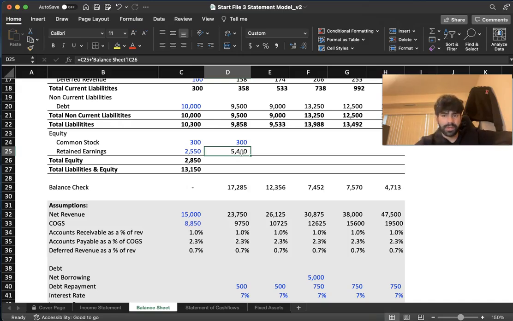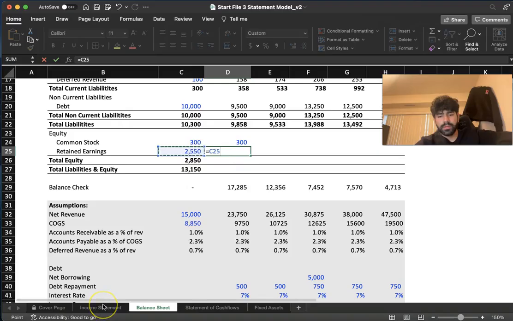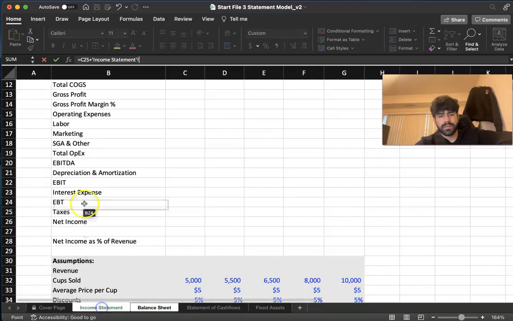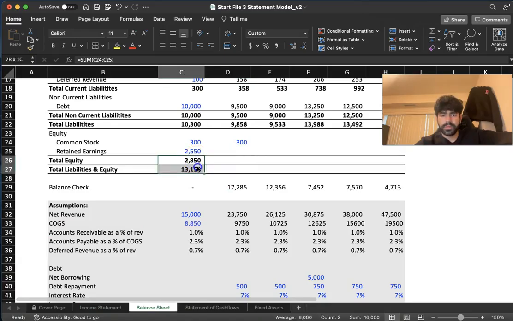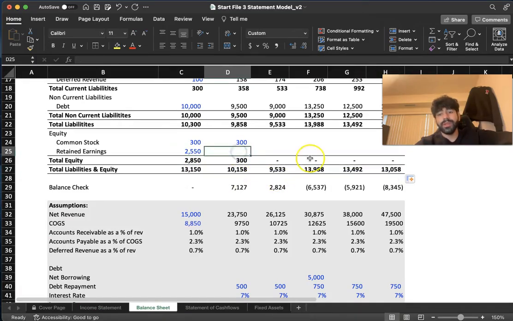Once again, I don't have the data in front of me. The reason why is that I want to make this challenging. So once again, what is the formula? Equals 2550 plus go back to your income statement, and whatever amount that you did end up getting for your net income, click that and enter. What I'm going to do now is just drop this all the way towards the right, and then automatically this will come up. You will get the rest of the data as I have mentioned.